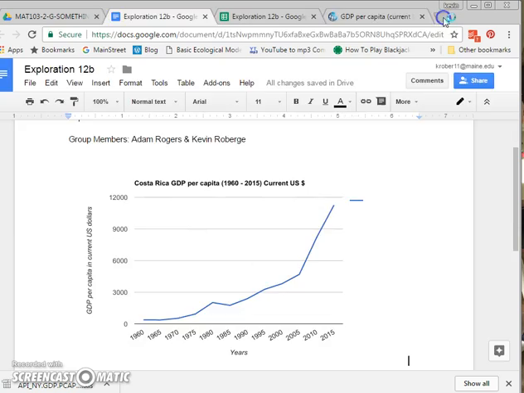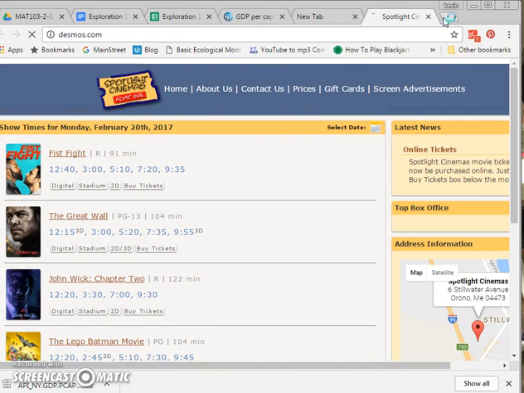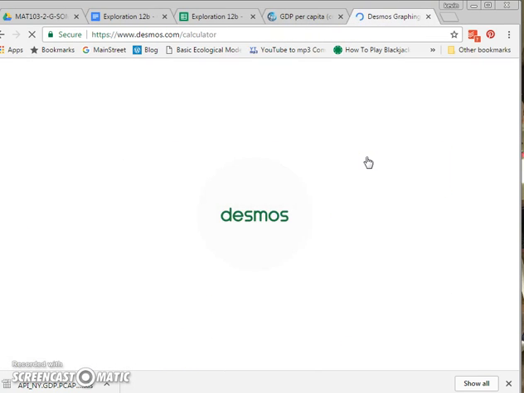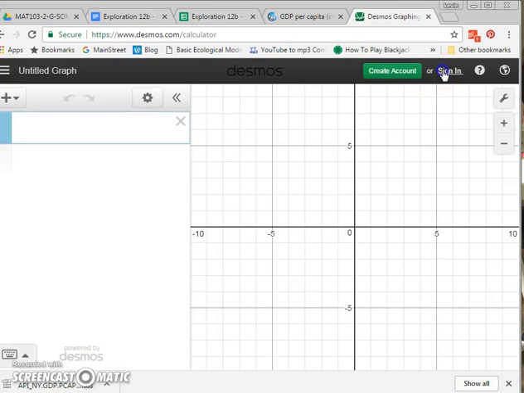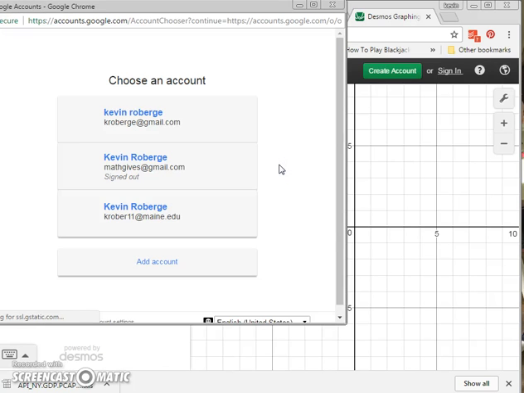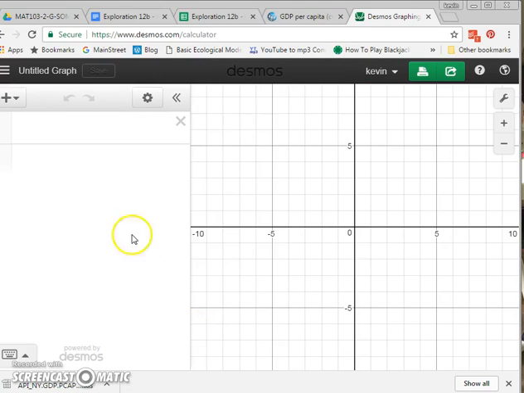Now, the next thing to do is to go over to Desmos. Whoops. Not Spotlight Cinemas. Oh, that's fun. And I've got an account here, and you should too. You can use your Google credentials. So I sign in. I just sign in on my Google account. I have more than one. And now I can make a graph.